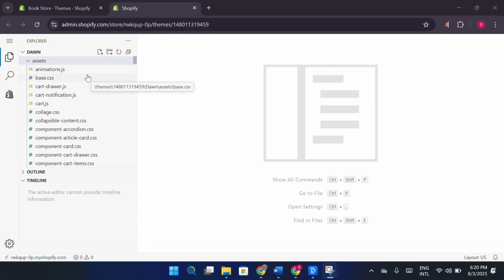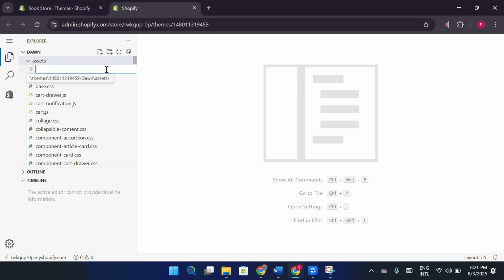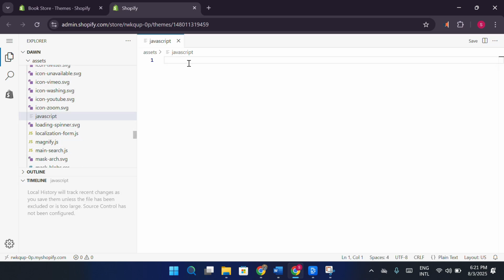Inside the code editor, you'll see a list of folders on the left. Open the folder named Assets. Then click on Add a new asset. Here, choose to create a new file. Select JavaScript.js or JavaScript with Liquid.js Liquid, depending on your need, and give it a proper name.